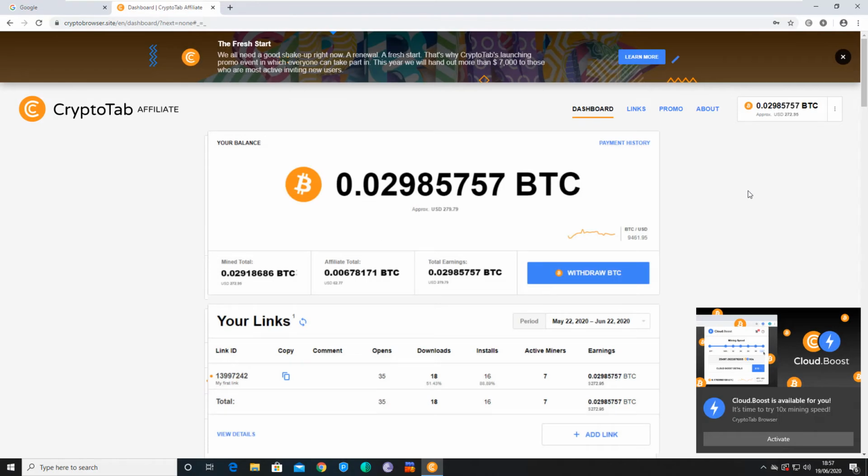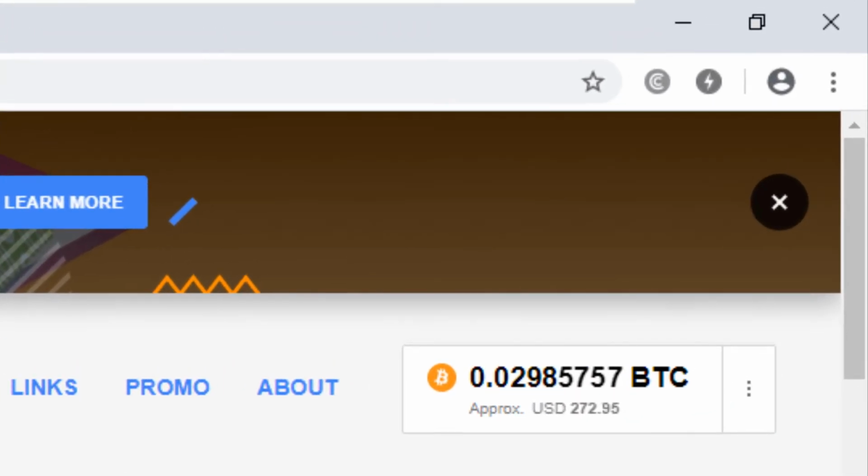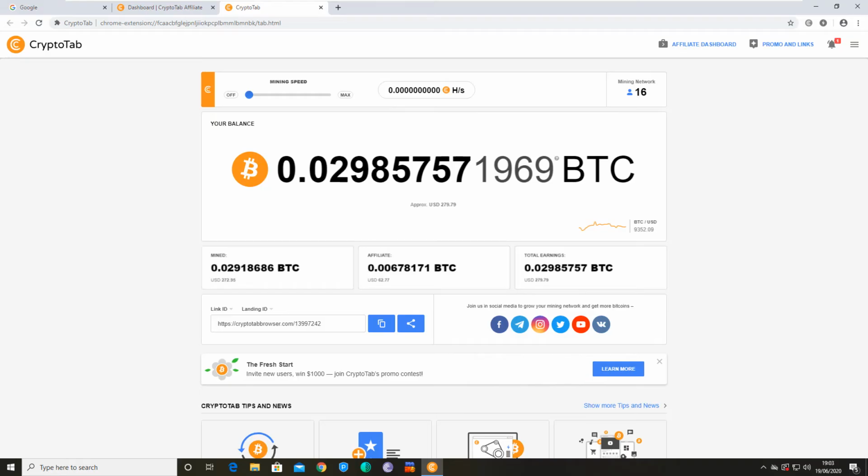So once we've logged in, you can see we have our CryptoTab balance on the screen. We also have this little cloud boost notification. So I'm just going to get rid of this. So now we can see, again, our CryptoTab balance. What I'm actually going to do is go up to this little grey CryptoTab icon here and just click it. What this does is it takes us back to a very, very similar screen.